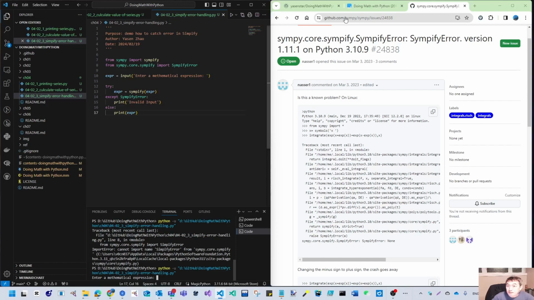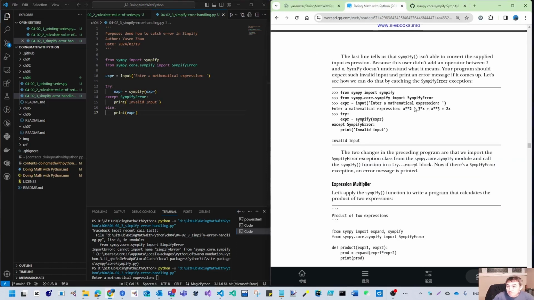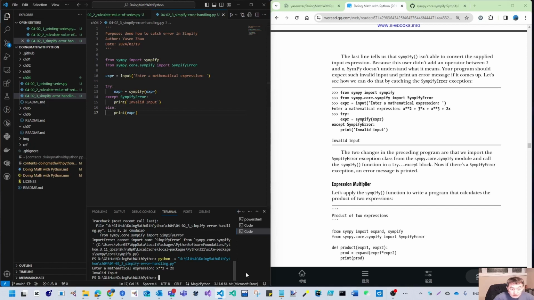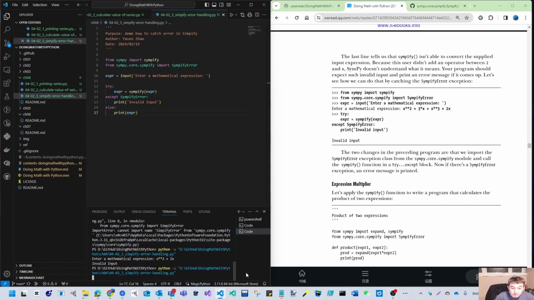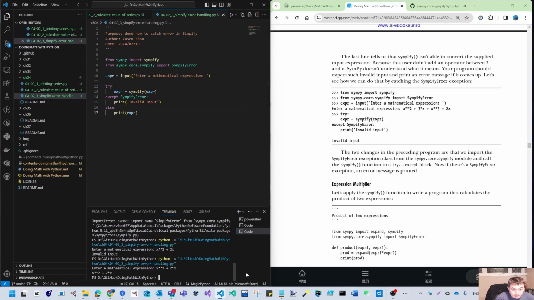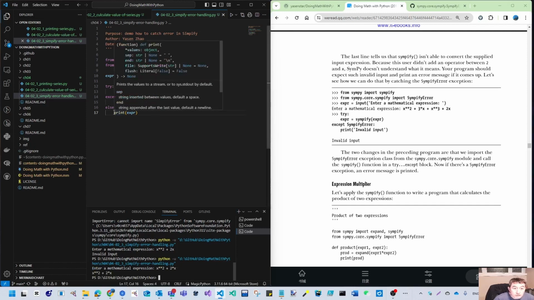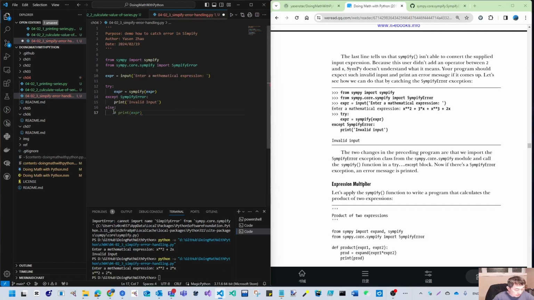So let's type some invalid things like this one. So x, just to make it simple, 2x. That gives invalid input. But if I put in this valid input, x times 2 plus 2 times x, now I get this. Why is this coming from here? Let's see. Let's also comment this.